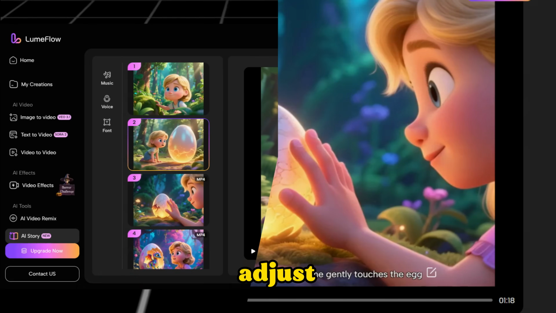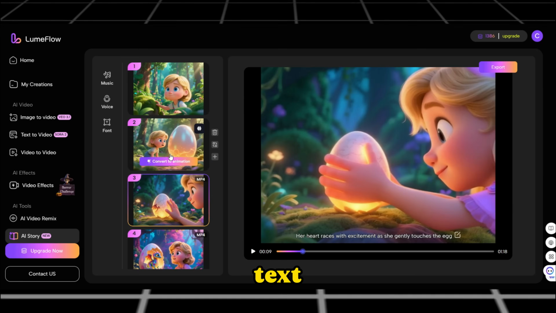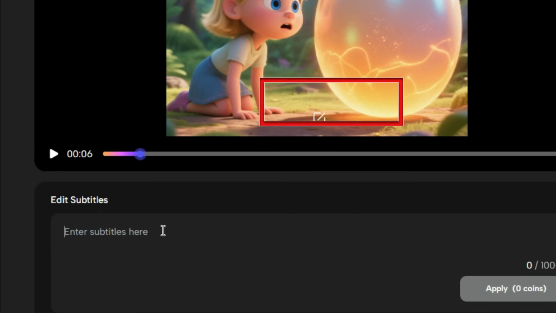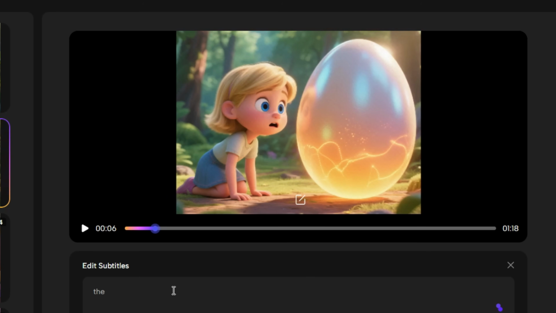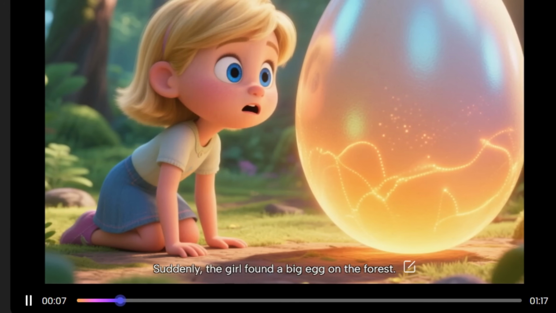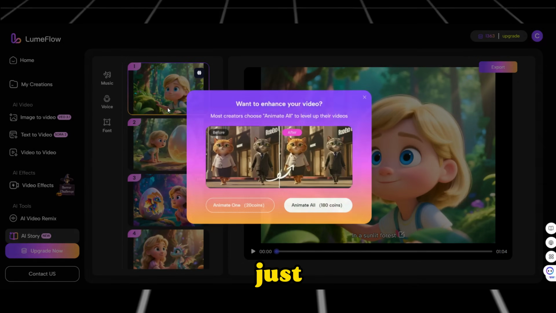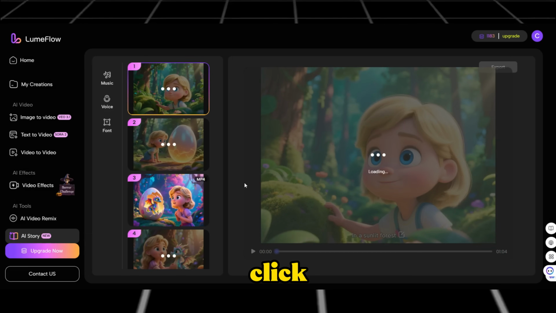And if you want to adjust the subtitles or the length of the text on your video, you can directly click the text on the screen, edit it, and hit Apply. LoomFlow AI will automatically update both the voiceover and the visuals accordingly. If you want to turn the images into animations, just click here to generate it with one click.